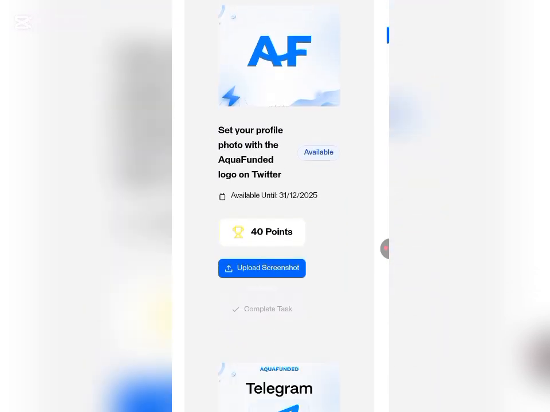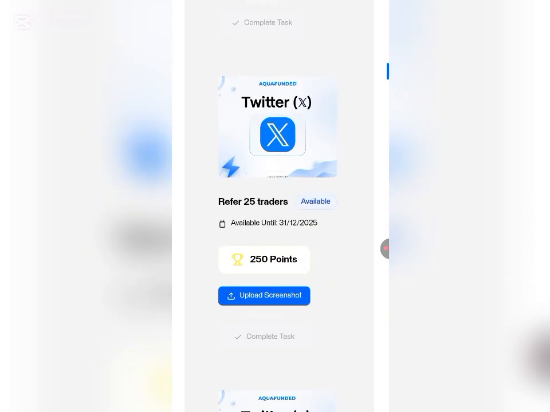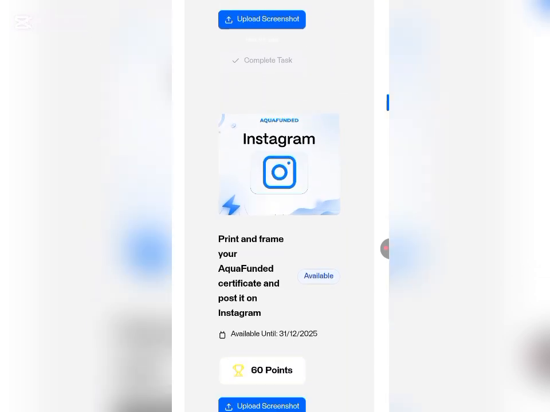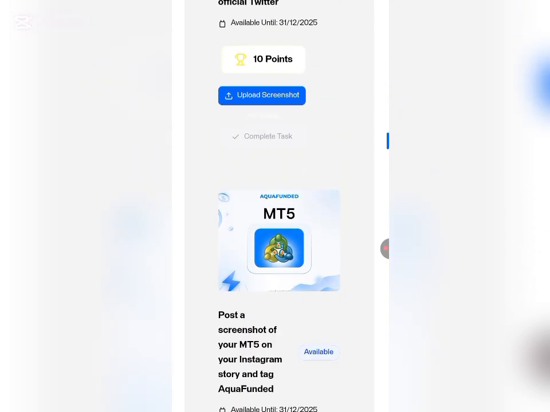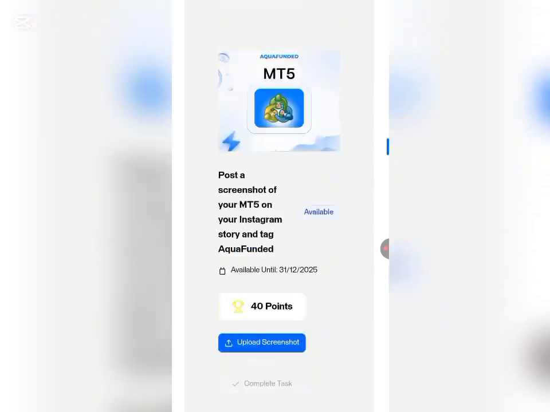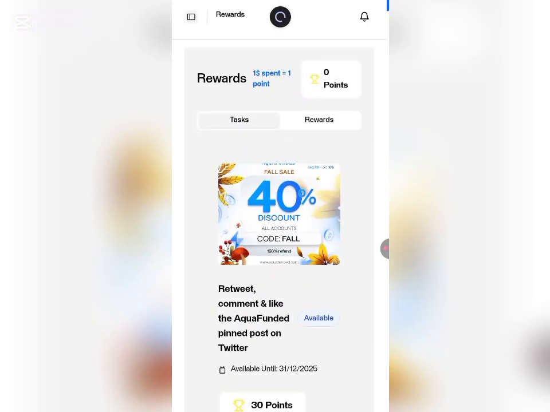This is 20, this is 40, this is 40 again, this is 250. So once you're done, you can get up to 1000, or any amount that you can get. Once you're done with all of these, your points will increase here, here, and here.